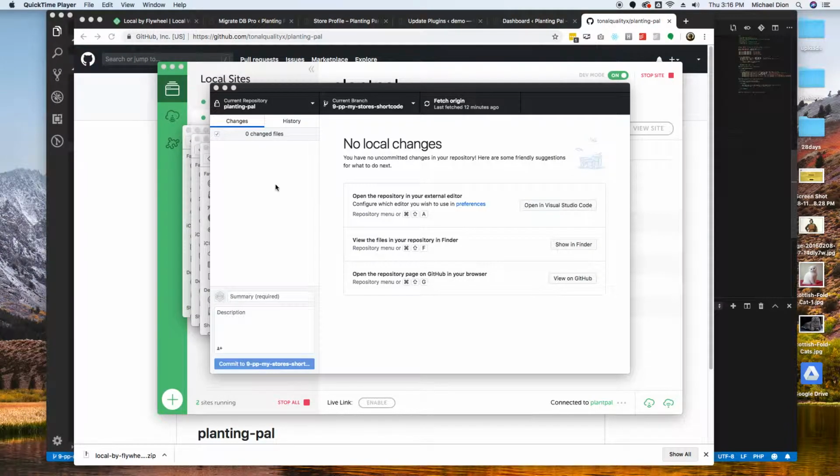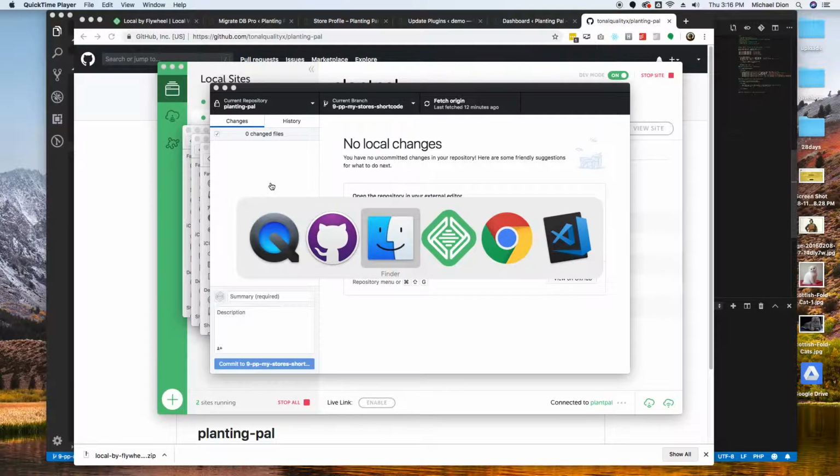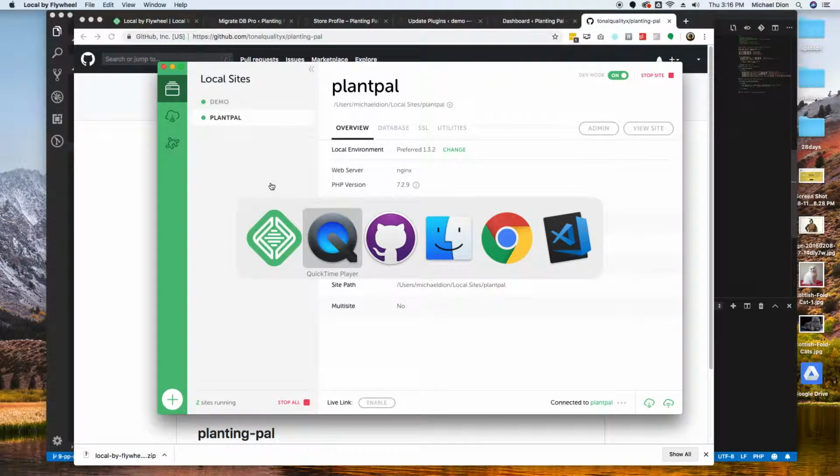This is a GitHub workflow on local development on a Mac. There's a number of different ways you could set this up. I am currently doing this with Local by Flywheel for my server environment, GitHub Desktop for setting up and using GitHub, and Visual Studio Code for actually writing the code. So you can really use whatever you want for your text editor.